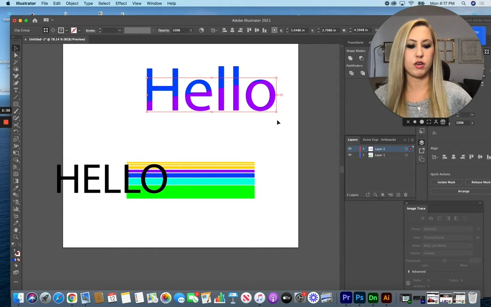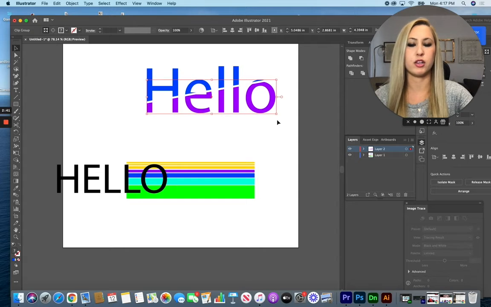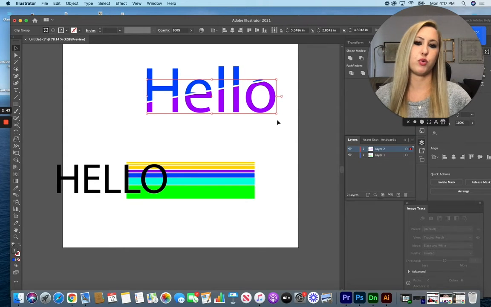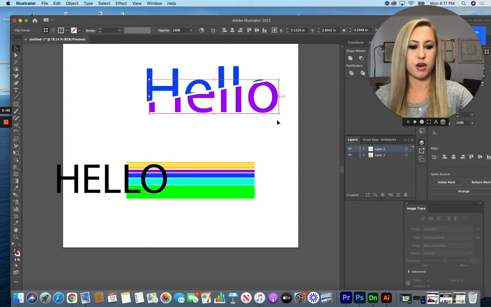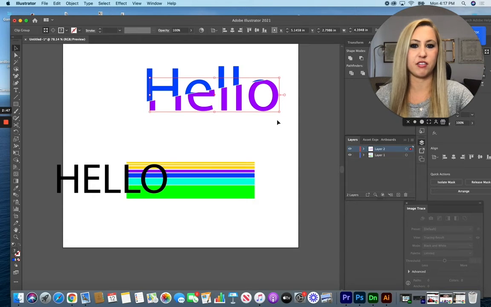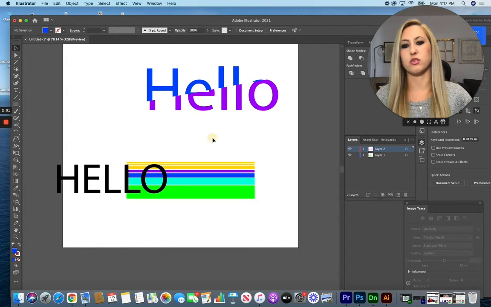I also have the option to move them apart a little bit if I do want a gap in between them, or if I wanted to shift them to the right or the left to give it kind of that staggered look that's kind of trendy right now. You can also do that.